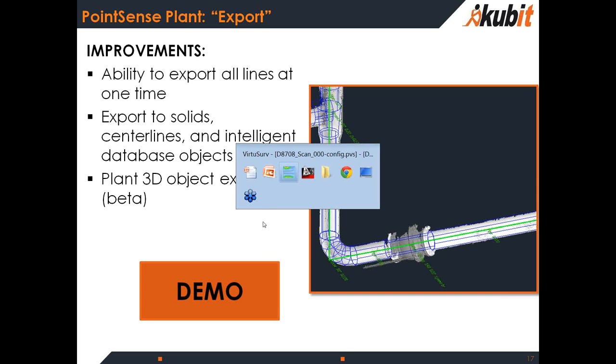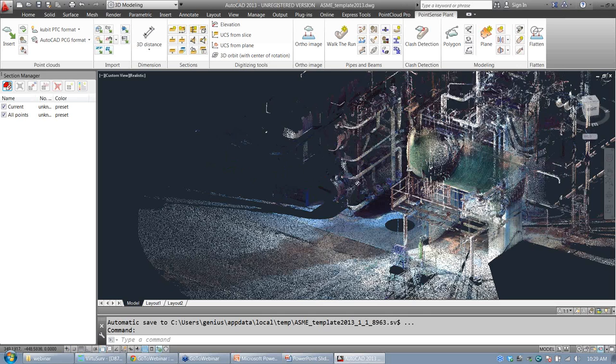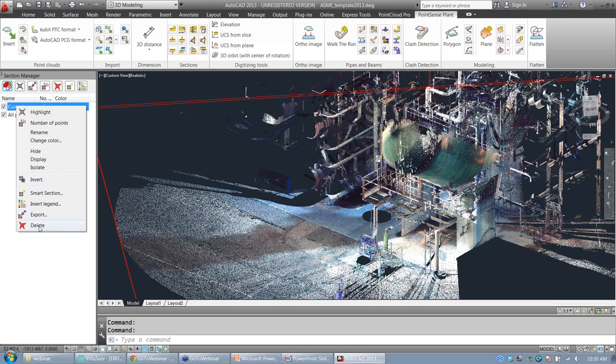Okay, so now I'd like to go over some of the improvements we have here. This is a PCG file inside of AutoCAD 2013, and we'll go through these fairly quickly, so I apologize if it looks a little bit rushed. Here's the section manager, and by default it looks the same. I just want to show that you do have the right-click options here, like insert legend, all the standard things that you're used to seeing if you've used the product. You'll also notice that as I highlight the section, you'll have the wireframe bounding box, and you can turn that off with this button right here.